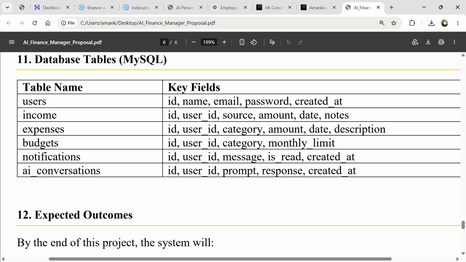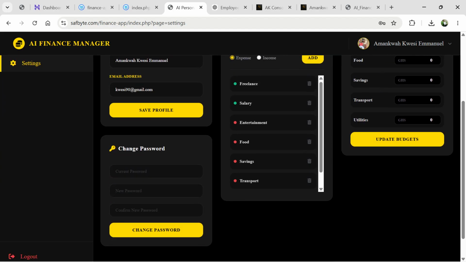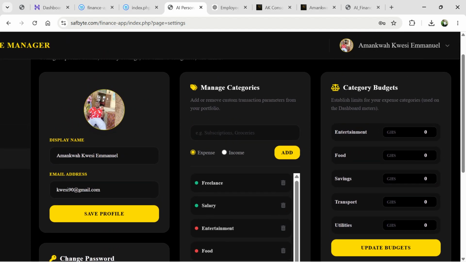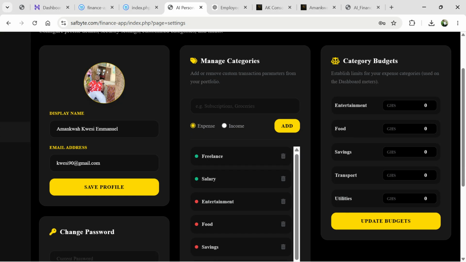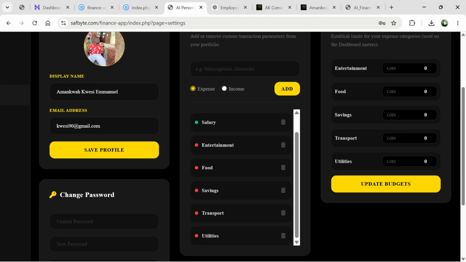Okay, let's go back. You have to do this quickly. So let's look at something here. Now I built it in such a way that when it comes to your category, we have the freelancer, which talks about an income. We have salary, which is an income. Entertainment is expenses, food expenses, savings expenses, transport expenses, utility expenses.